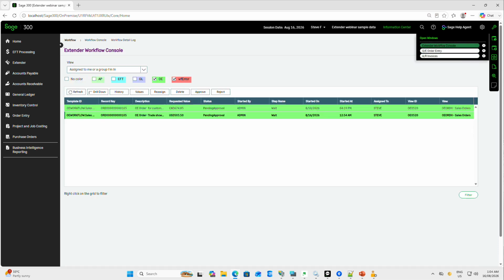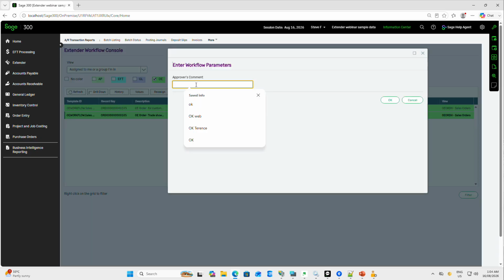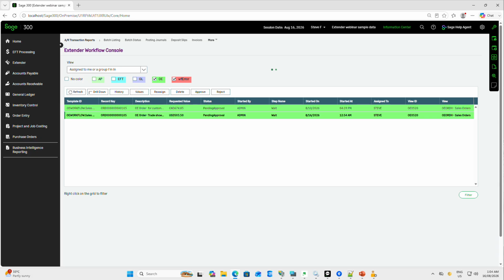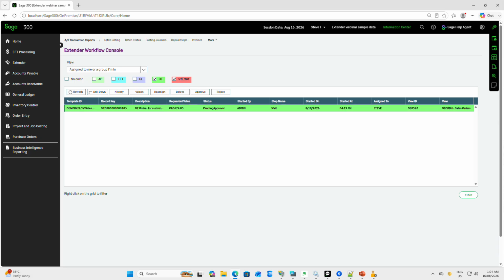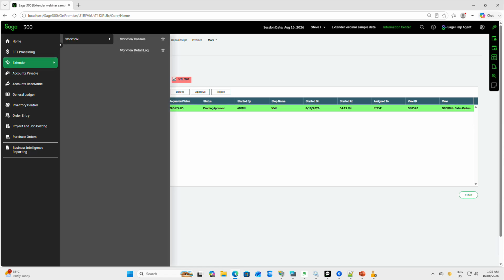Now, if we go back to the workflow console, Steve could reject, but for sake of the presentation, I'm going to approve the order. It came from the trade show, that's really good, so okay for the discount. Because there's only one approver for this order, it drops off the console, it's approved, and it's immediately taken off hold. We can go and have a look here in the workflow detail log.